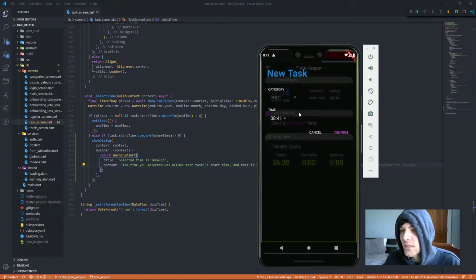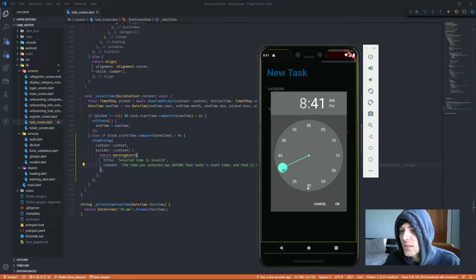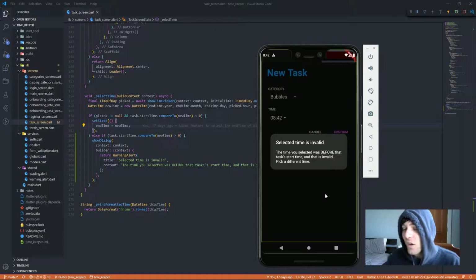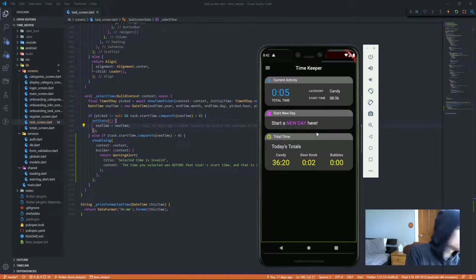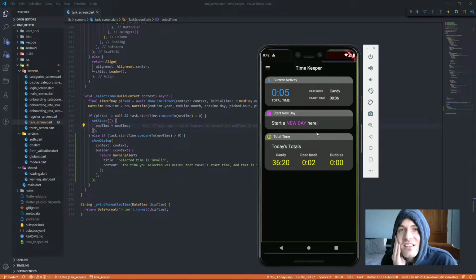Okay, 8:36. If we pick anything before 8:36, it should give us a warning. Ooh, let's go. Dude, that was some easy stuff. Dude, that took me like 15 minutes.